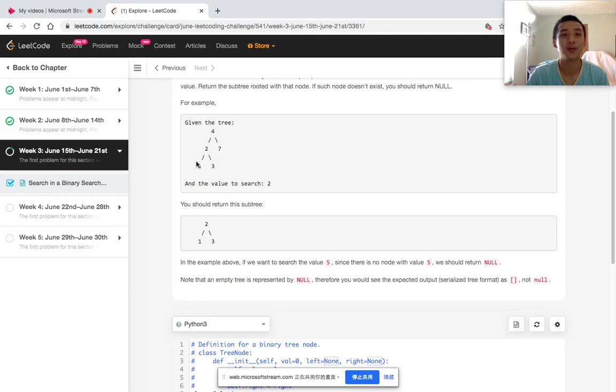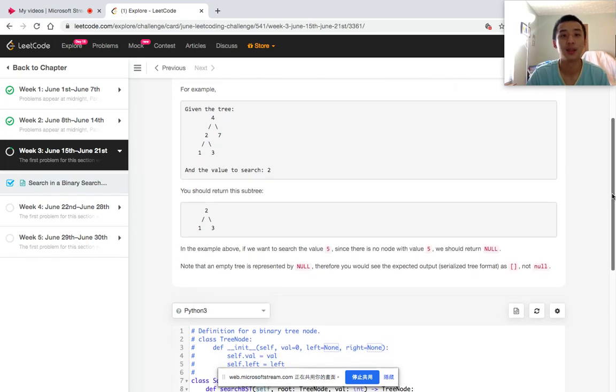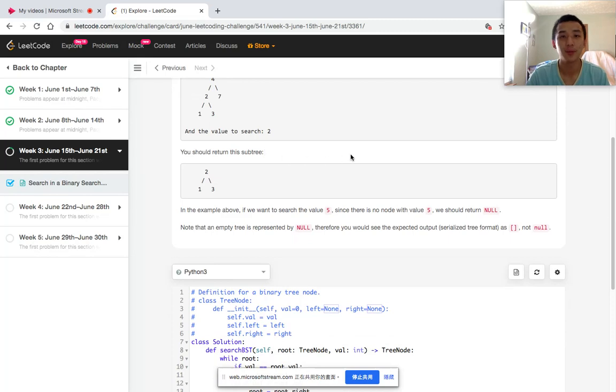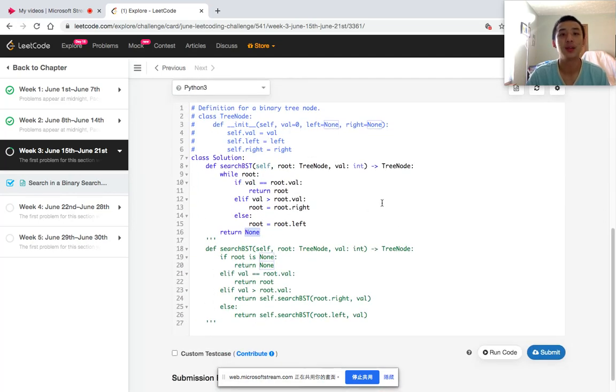For example, for the tree 1, 2, 3, 4, 5, where 5 is the root, the height will be 5. It is the worst condition. In this case, the complexity can be big O of n. However, if the tree is very balanced, it can be log n.